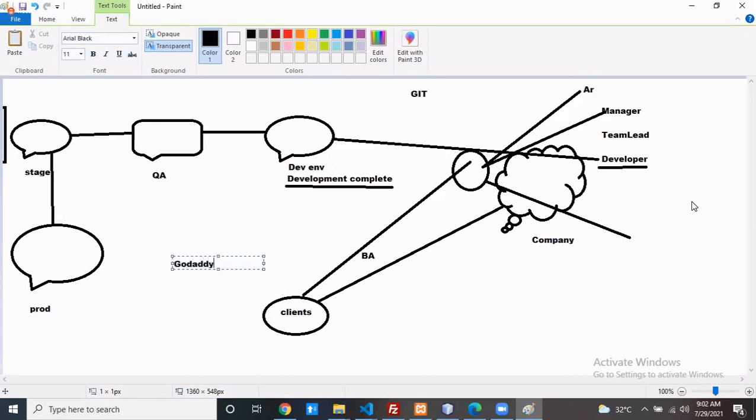GoDaddy, okay, AWS, Amazon Web Services, okay, Microsoft Azure, Heroku, like this. Different service providers are there. They provide you one machine. You have to purchase one machine based on your requirement. Okay, what is the configuration and everything.